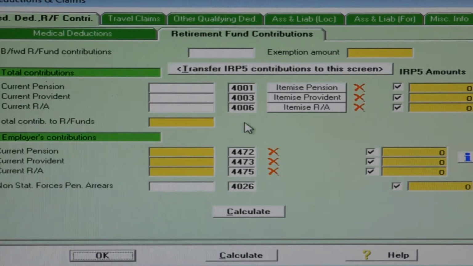The total of the employer's plus the taxpayer's current and arrears contributions may be entered as code 4001, 4003 and 4006 contributions. The total of these three amounts, together with allowable brought forward amounts, will be used in the calculation of the deduction allowed for retirement fund contributions. Before 1st of March 2016, Provident Fund contributions were not tax deductible, so only allowable Provident Fund contributions made after 1st of March 2016 may be included in these amounts.